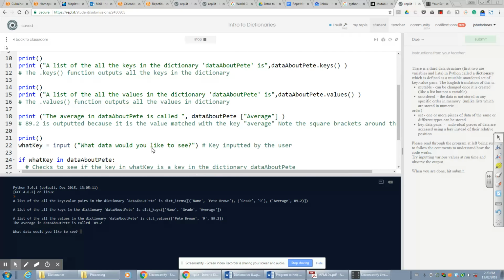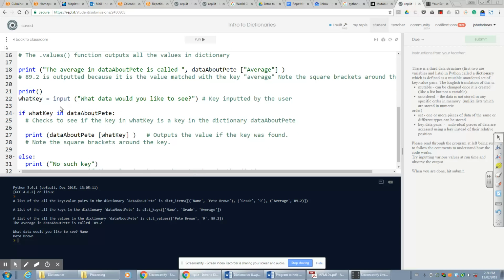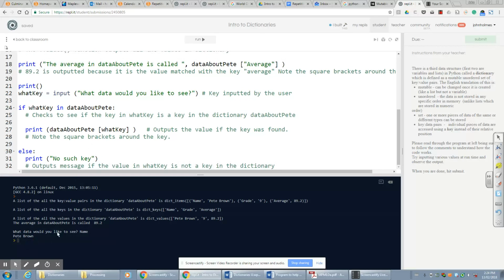Then we're being asked, what would I like to see? So if I now add a key value, what data would you like to see? If I now say either name, grade, or average, let's go with the name. Case sensitive, capital N. It takes the value name, it stores it inside of what key. So it's now going to print out data about Pete, and inside of that is the key value, which has been called name. So it prints out the value of name, which has the value Pete Brown. If I put in an invalid key, then I wouldn't print anything.